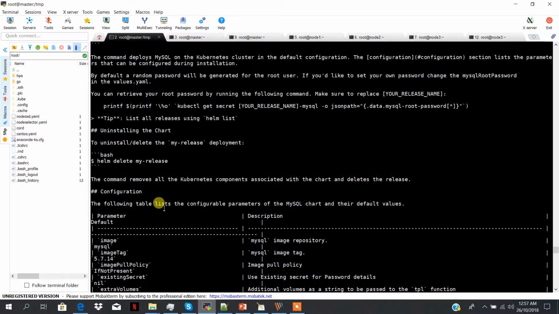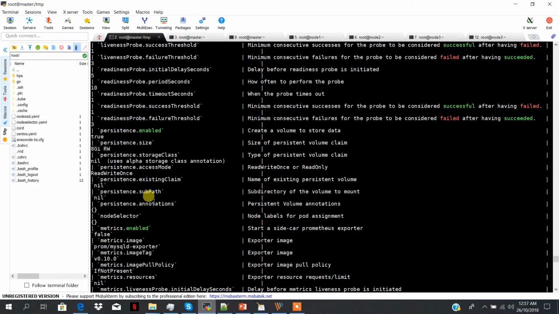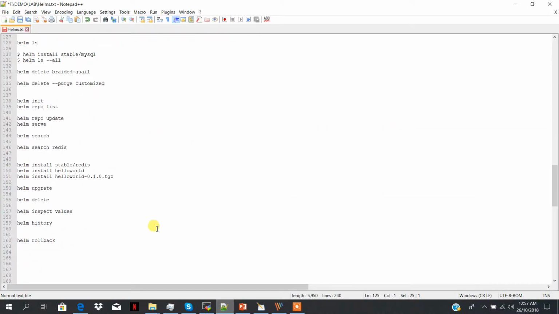Helm is used for package deployment, any kind of software deployment, and if you want to roll it back, you can upgrade, delete, and so on. It is mainly for package management, guys.